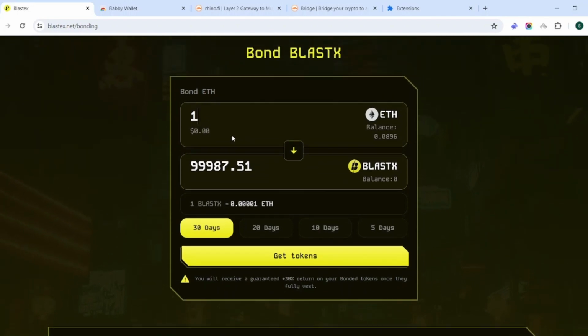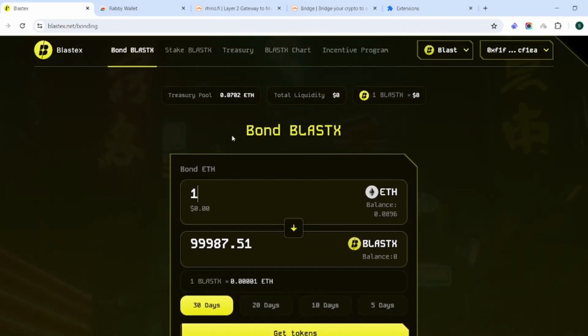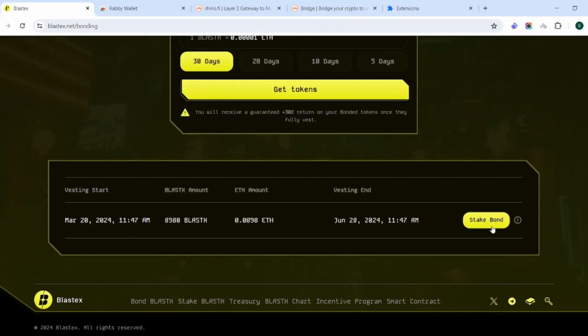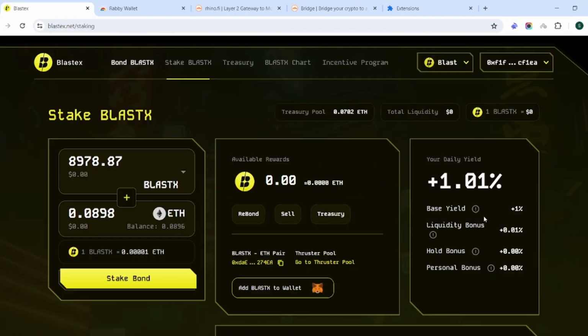Now, the second way to play it is to create a stake. As you can see here with this bond, I have the ability to create a stake. So I would come here, hit stake, and then it's going to show the different bonds I have available. This is the same one that we saw earlier, 8,978. Now, if I wanted to create a stake with this, then I'm going to need an equivalent value of Ethereum.